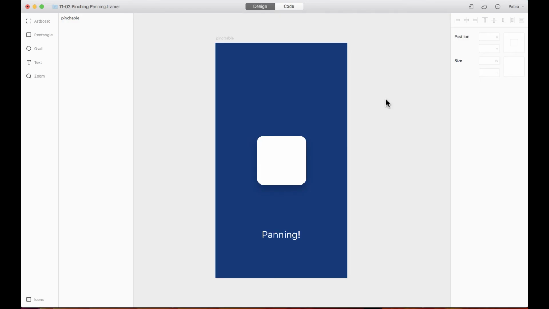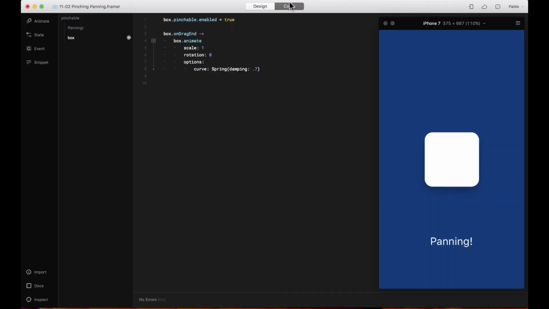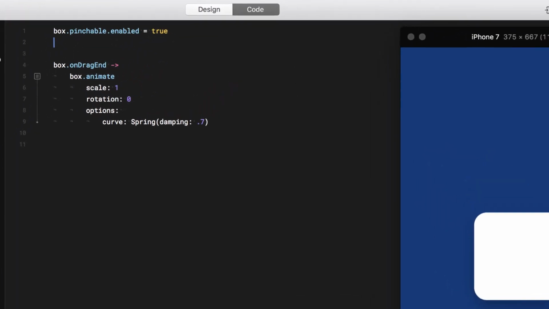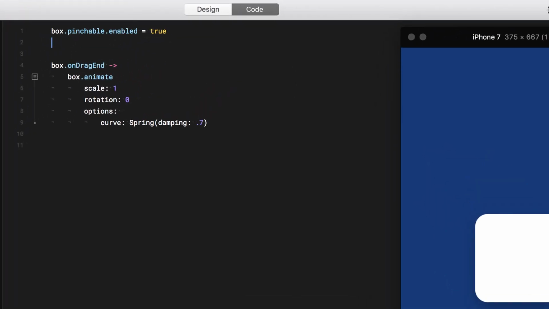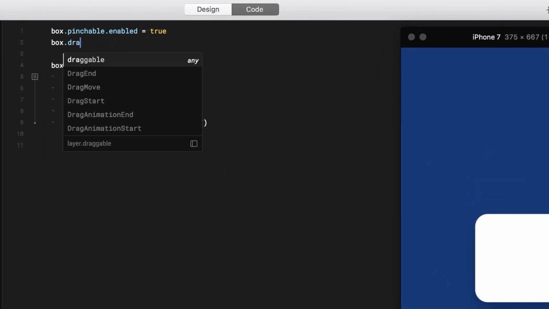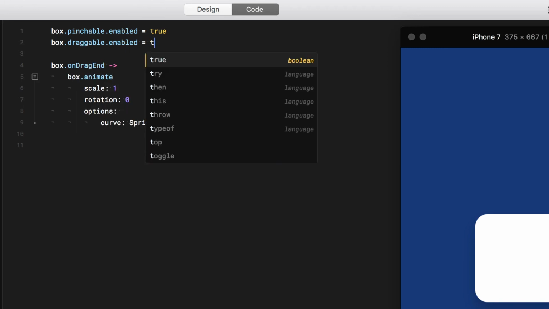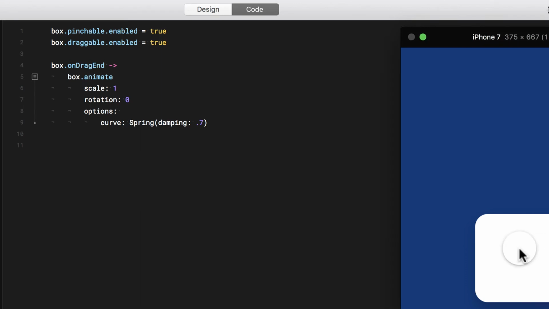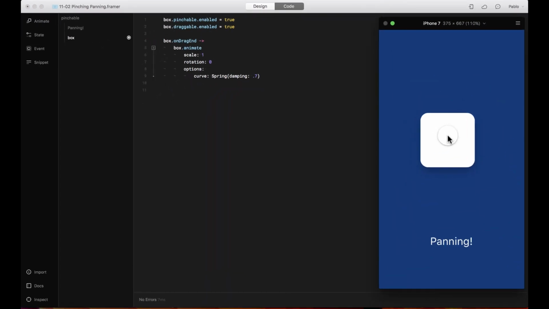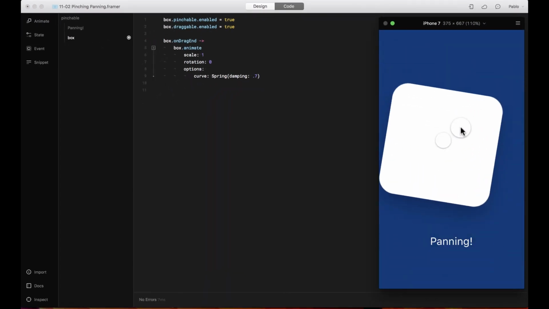If you enable both dragging and pinching, the layer also becomes pannable. Panning is the same as dragging, except it's a multi-touch gesture. So, over here on my example, I'm just going to go to Box.draggable.enabled and say equals true. And right now, my layer is pannable, but it's also pinchable.